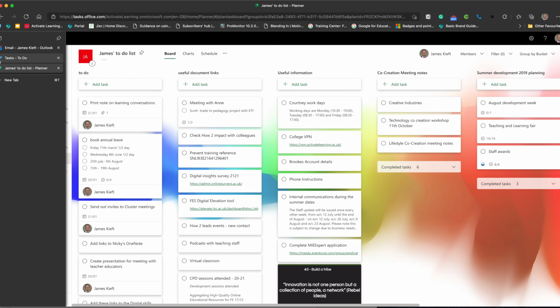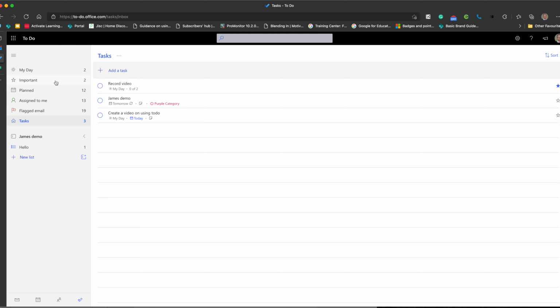So let's go back to Microsoft To Do. So the first thing to flag is the My Day feature. So that is, as it suggests, a list that appears of the tasks that you've got prioritized for that day. And at the start of the day, you can add stuff to My Day from the tasks that you've written from other lists.